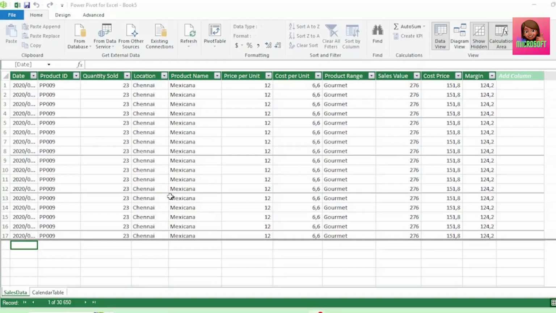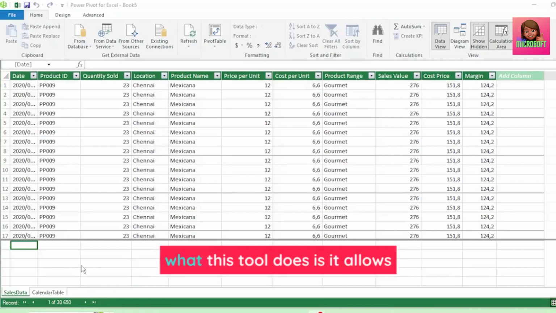And we're taken to our Power Pivot window. And we can see our sales data table and calendar table that we loaded from Power Query. If this is your first time seeing Power Pivot, what this tool does is it allows us to build relationships between tables of related data, which is known as data modeling. And when these tables are connected, they can all be used together in pivot tables to slice and dice our data.